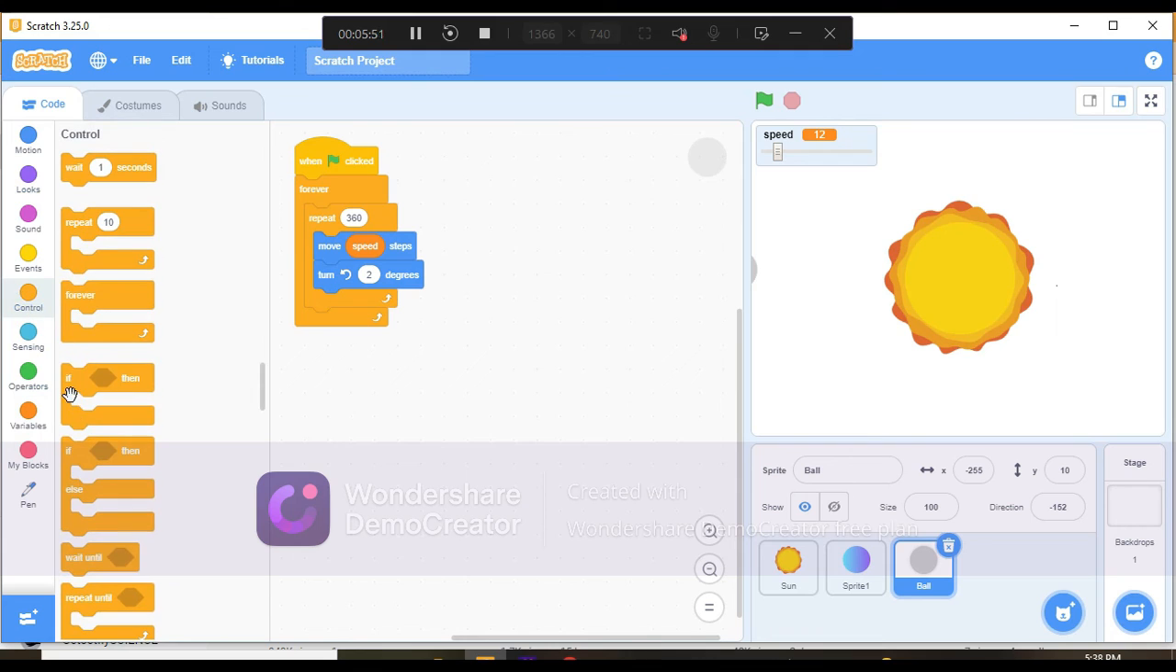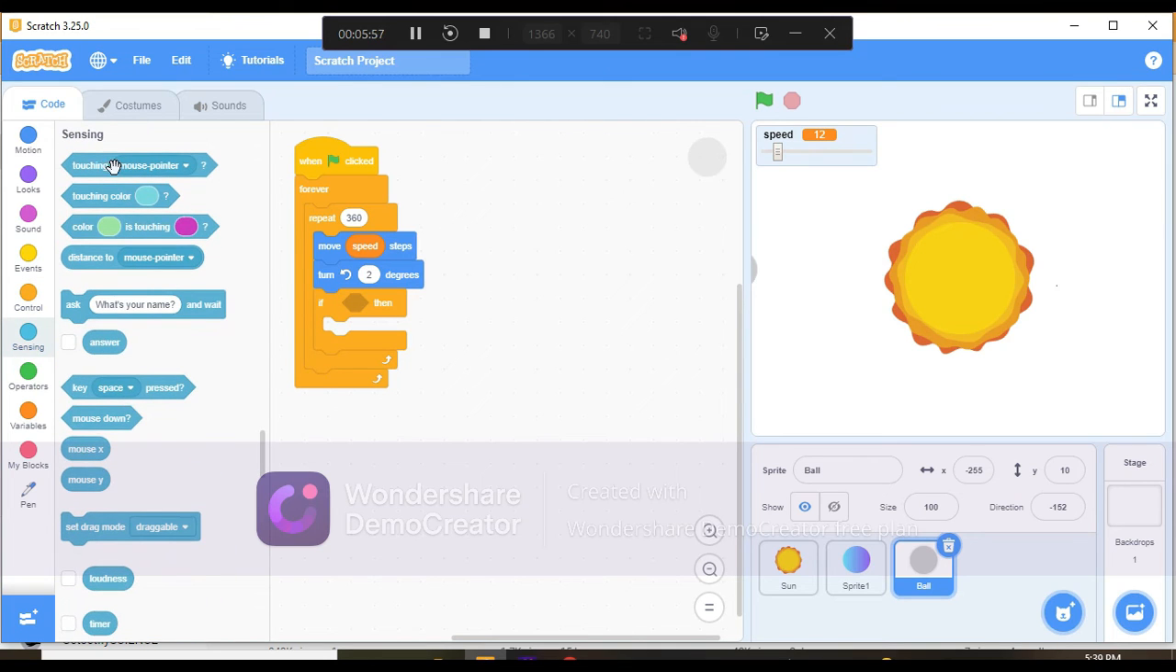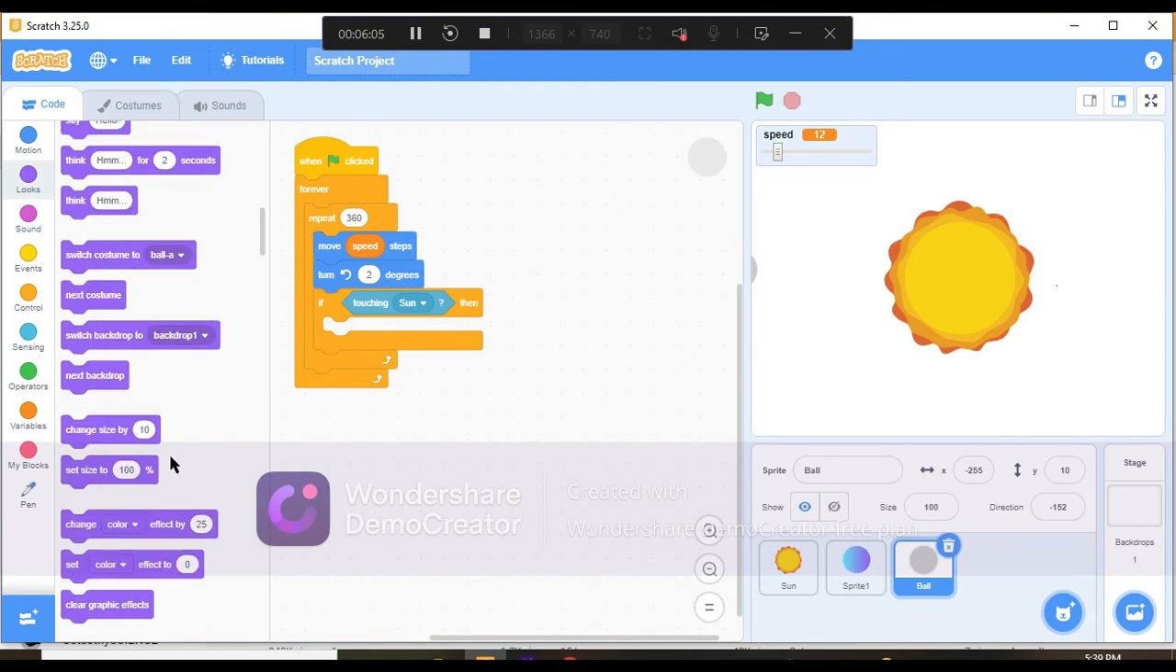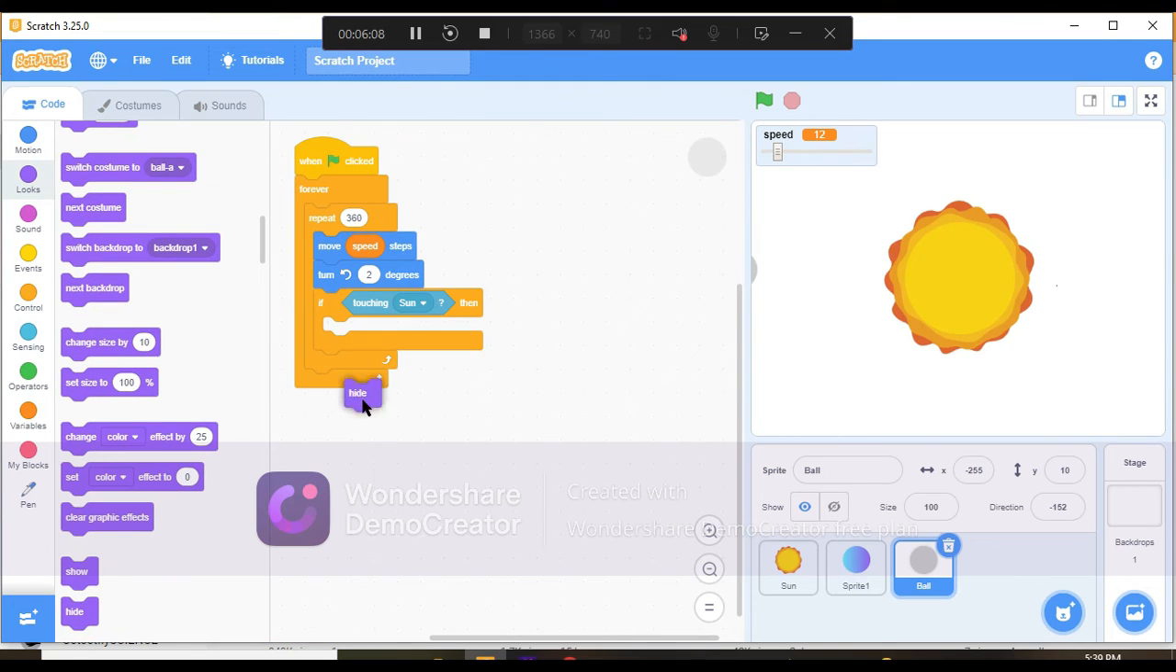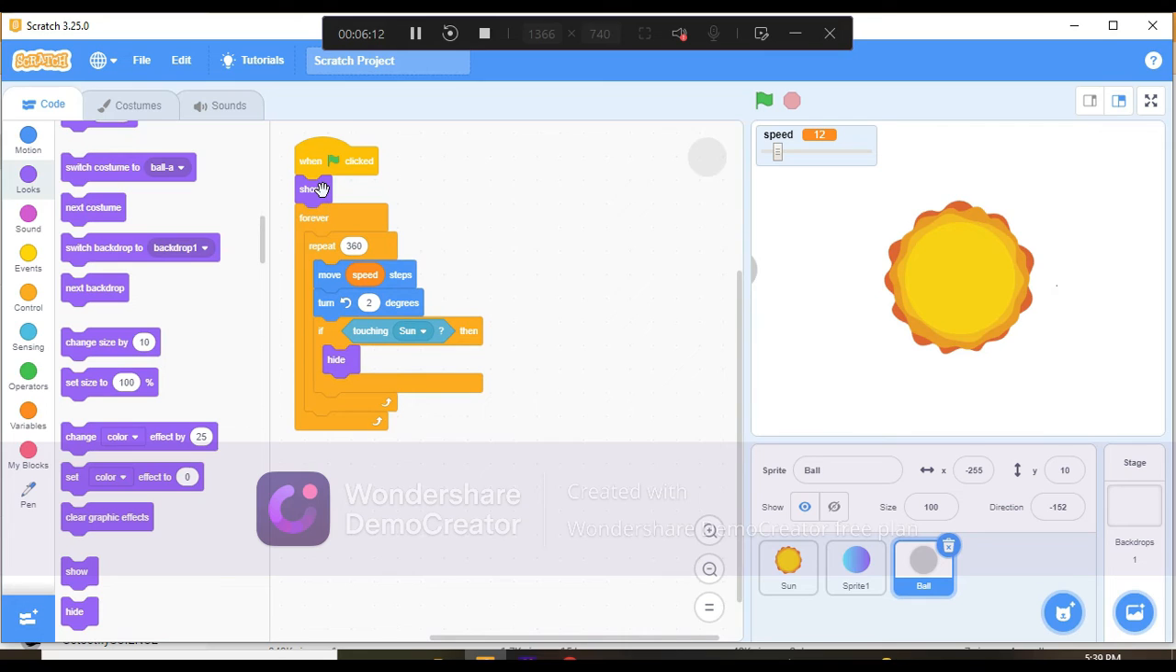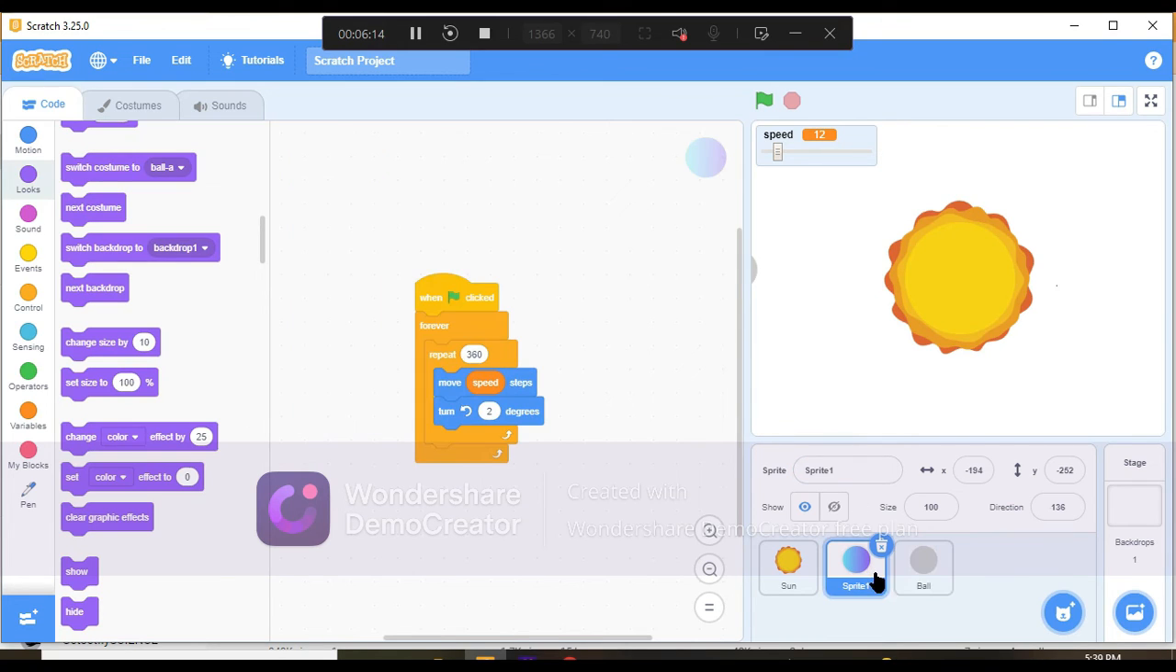Now we have to put the code that if it touches the sun, it will disappear. If touching sun, it will hide, and it will only show when the green flag is clicked. Same with here also.